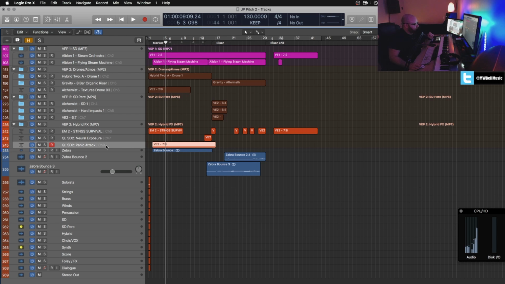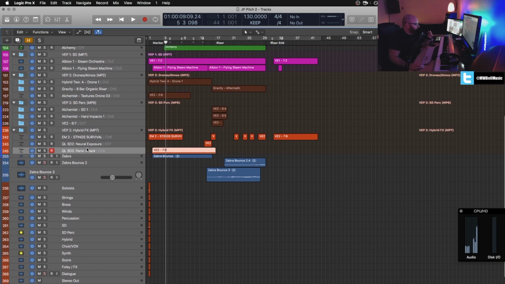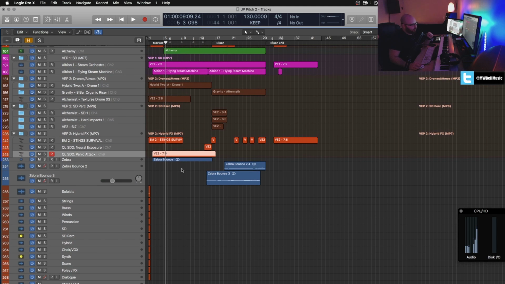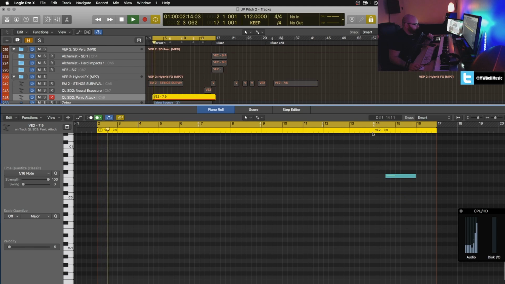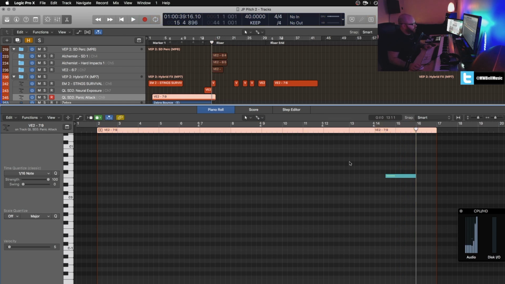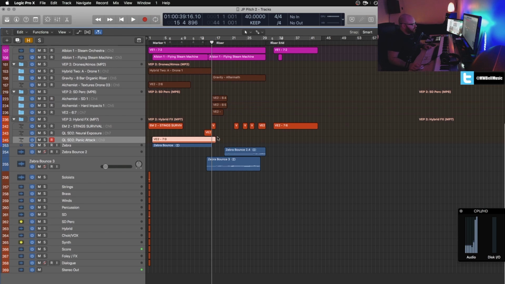Panic Attack from Quantum Leap, their Storm Drum 2, which again is an old library. It's just a really useful one. If I solo this one out, you can hear this one as well. Oh, pops and clicks, not good. So it's just a bit of tension to add there.